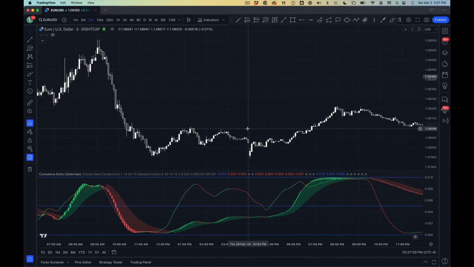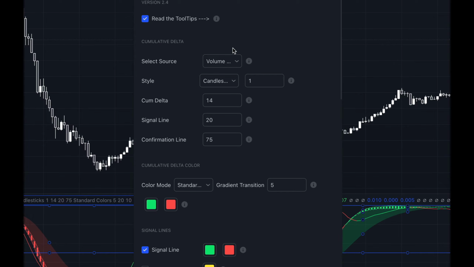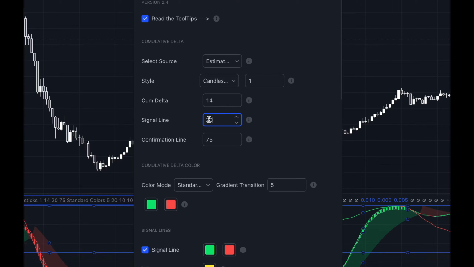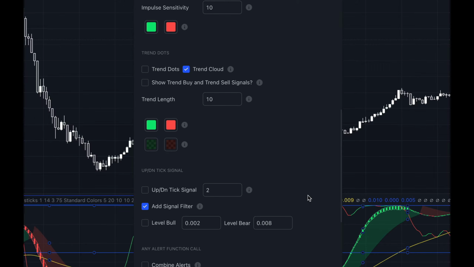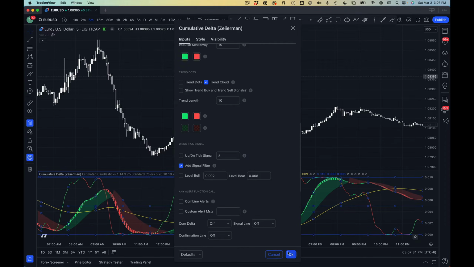Now I just have the default indicator loaded in right now, so I'm going to go to the settings. And what I like to do is change this to estimated, and we'll go ahead and change the signal line to 3 for this example. And I'll go ahead and add the confirmation line as well. And for now, let's just start there.